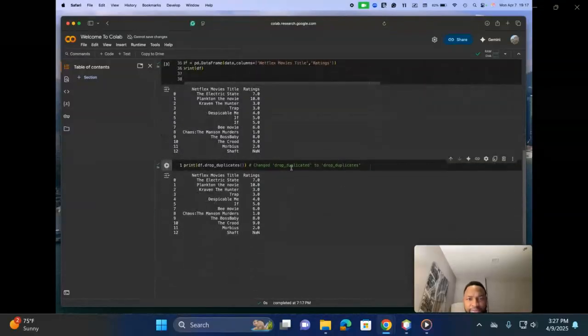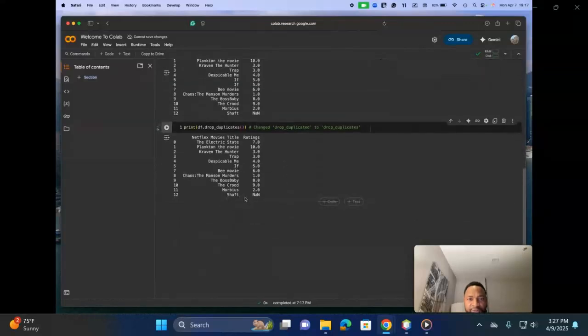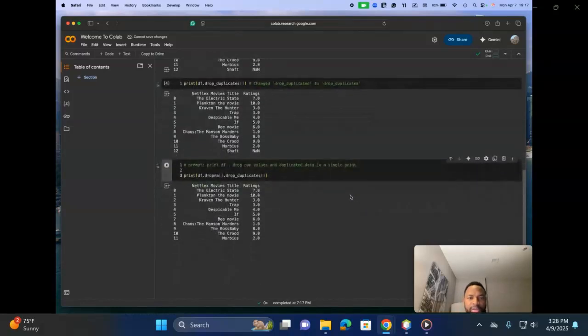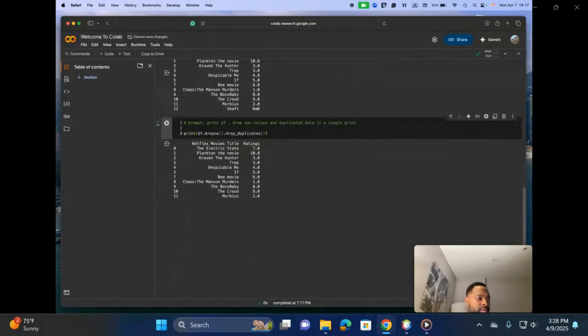So this is the drop_duplicates function, which is what is here. It takes care of any duplicated data. And now we need to take care of any missing data. And what we do is, there you go.